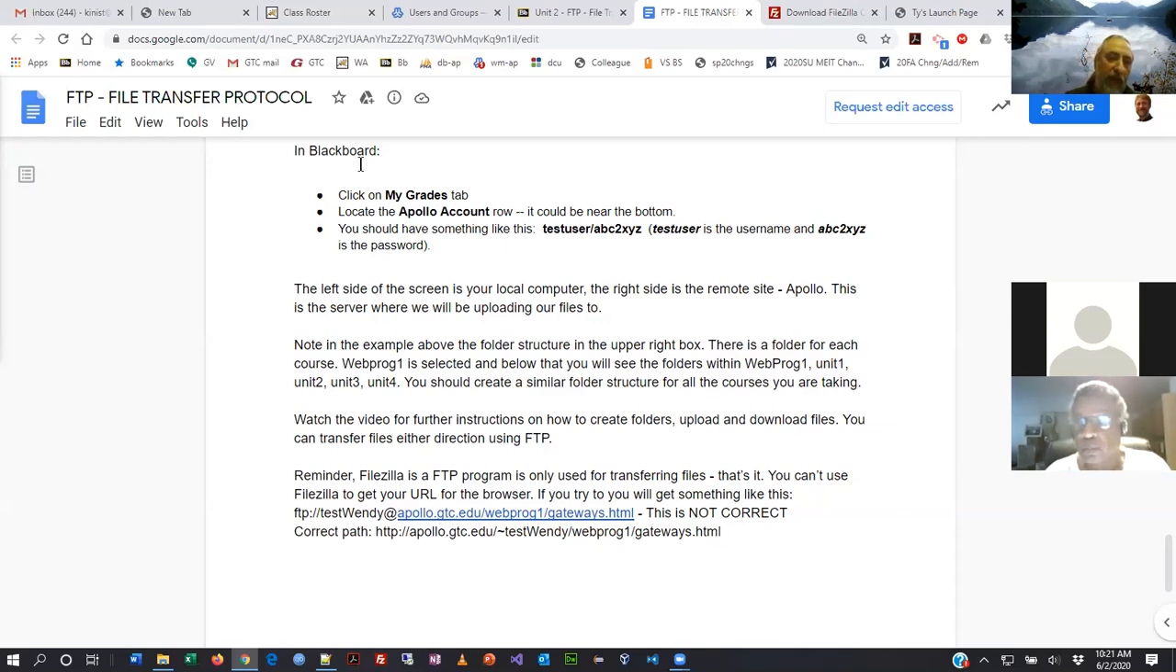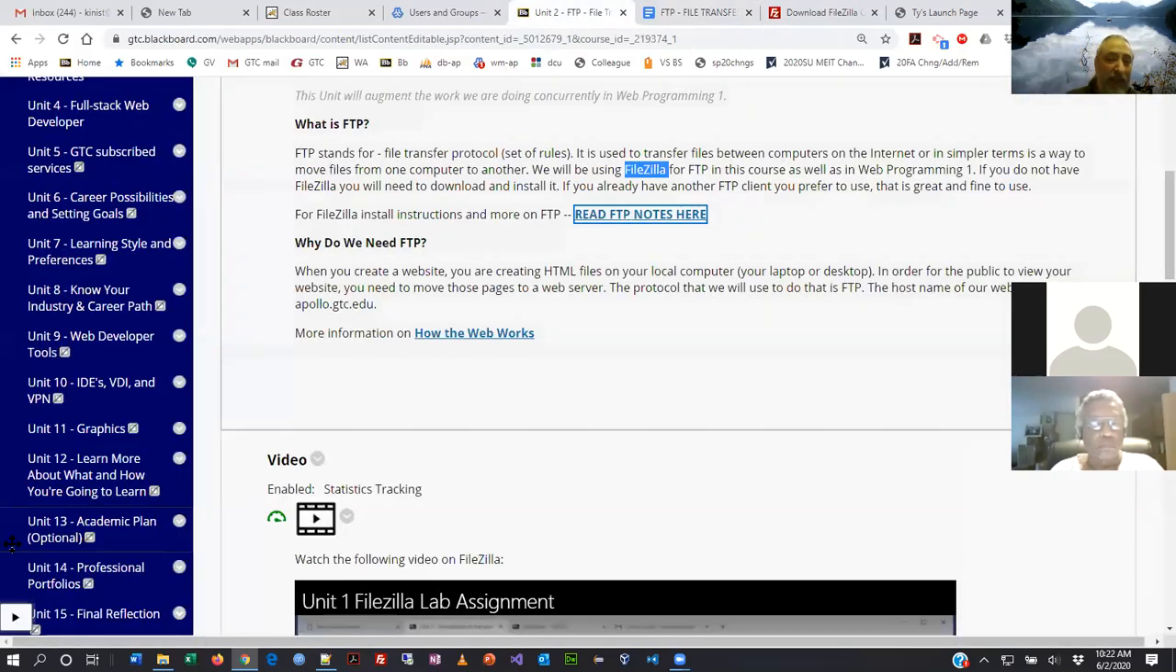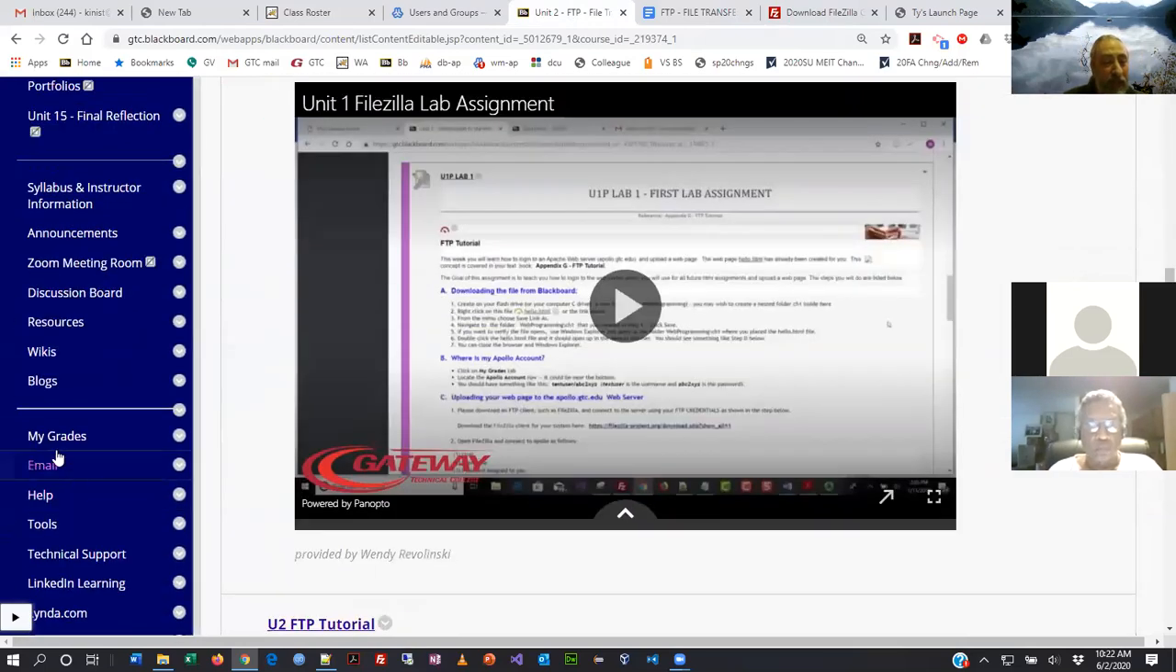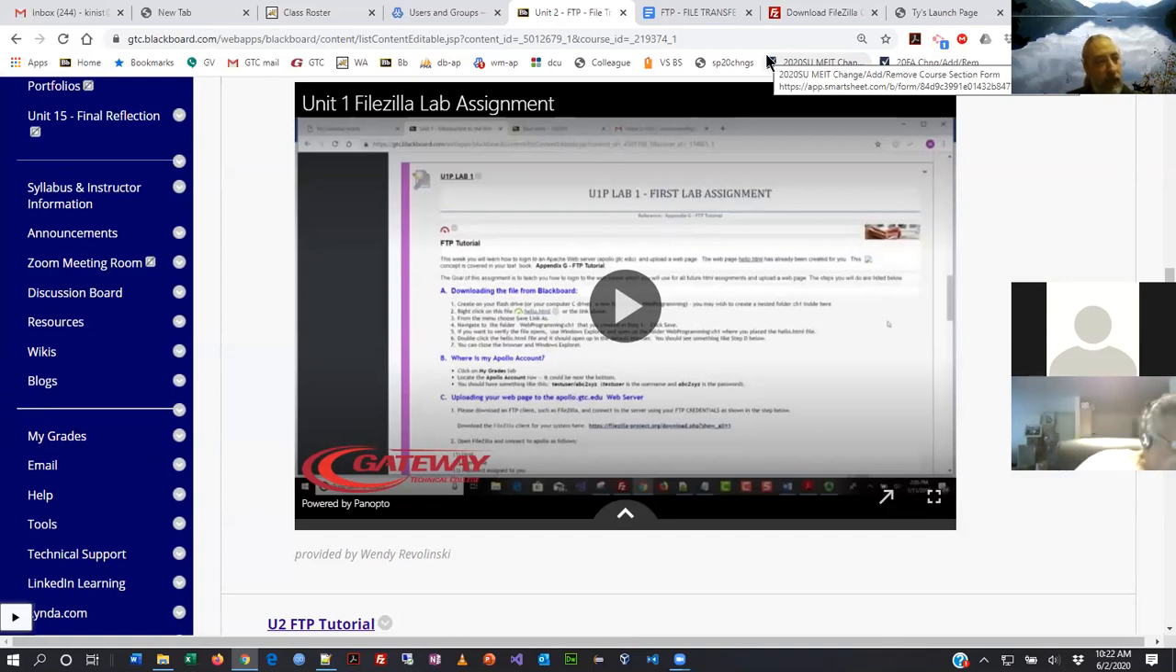One thing that we also include here is inside of your grade book. I don't know how many of you have yet to look at your grades. I haven't really graded anything yet, so there's no grades to look at, but there is information in your account. So if you come down here in the course shell and click on the My Grades link, it will take you to your grade book. And in that grade book will be a listing for your Apollo account, username and password. And if you go in there, you should see that.